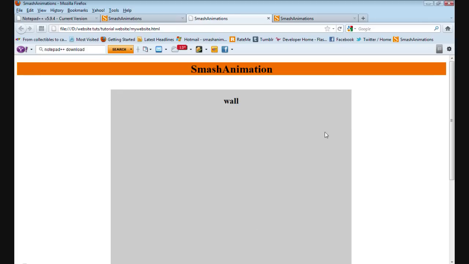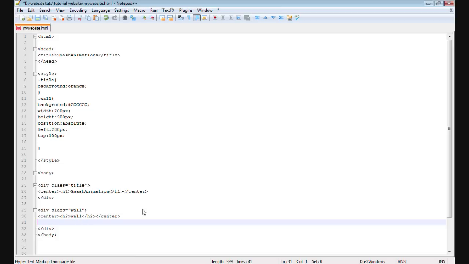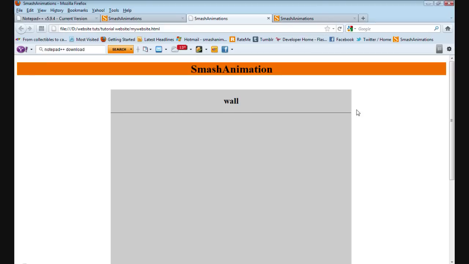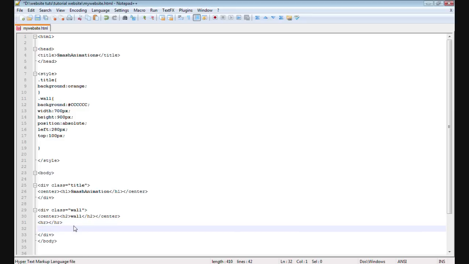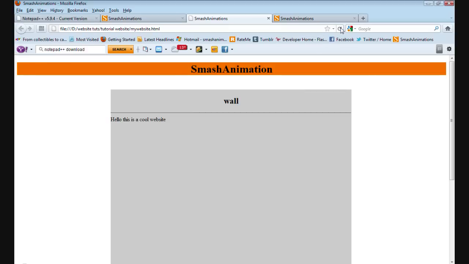Okay, so what if you want a little line separating the word wall from the content that you're going to be putting in it? Well, to do that, you use something called HR, and you close it off. So then that will leave a little line below it. There you go, there's your line. Okay, so we're going to now type some content in this. Hello, this is a cool website. Let's see what this did. And there you go. There's your title, your little wall, and hello, this is a cool website.